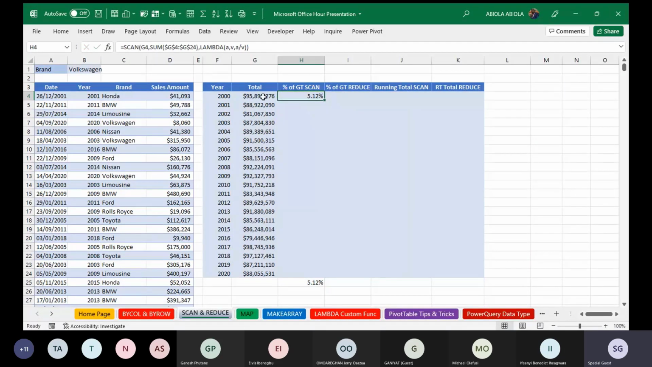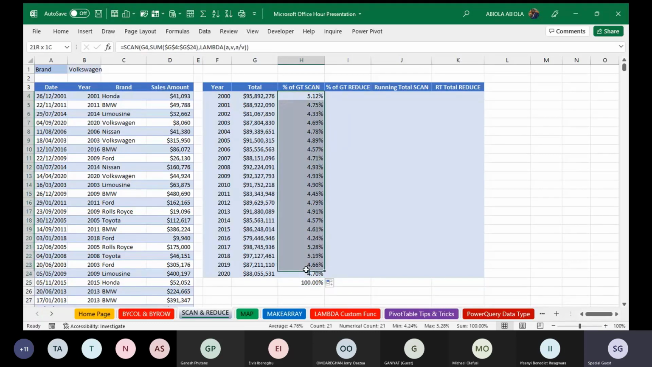Now, the percentage of grand total for the first value, this 95 million plus, is 5.12%. Okay, then we can copy the formula down, and that gave us 100%. So you can see that this SCAN function is useful. Now let's do the same thing with the REDUCE function.